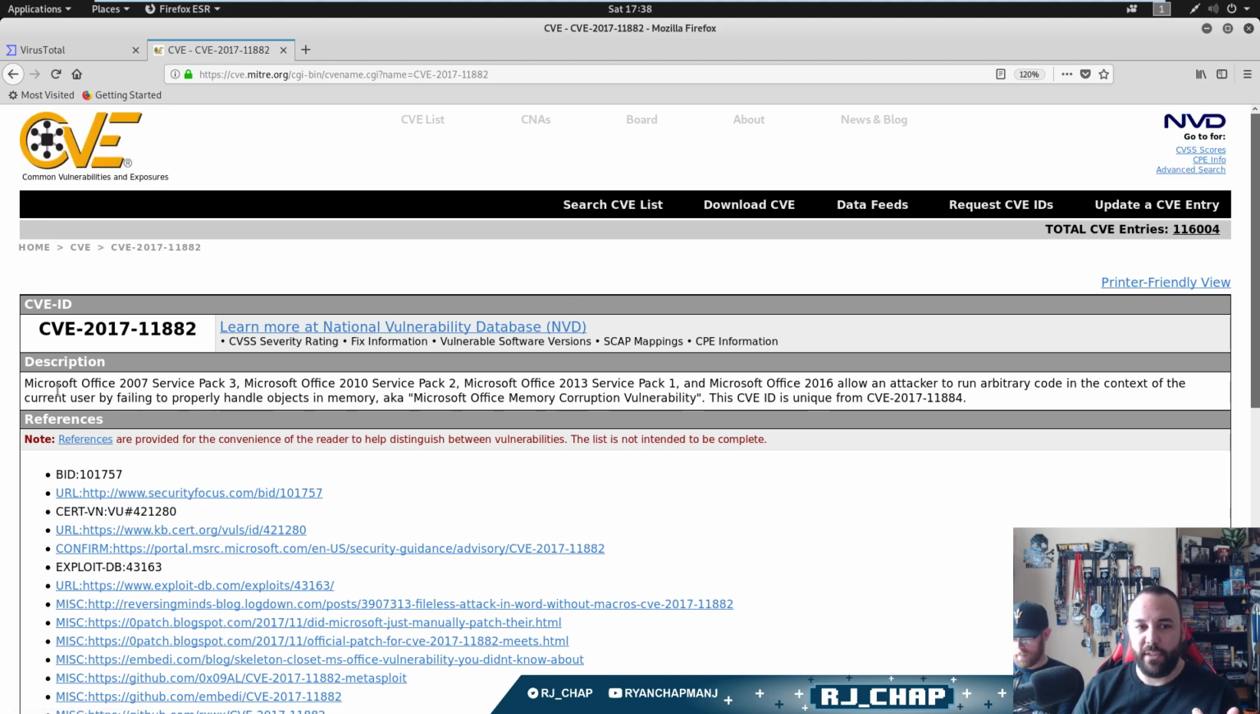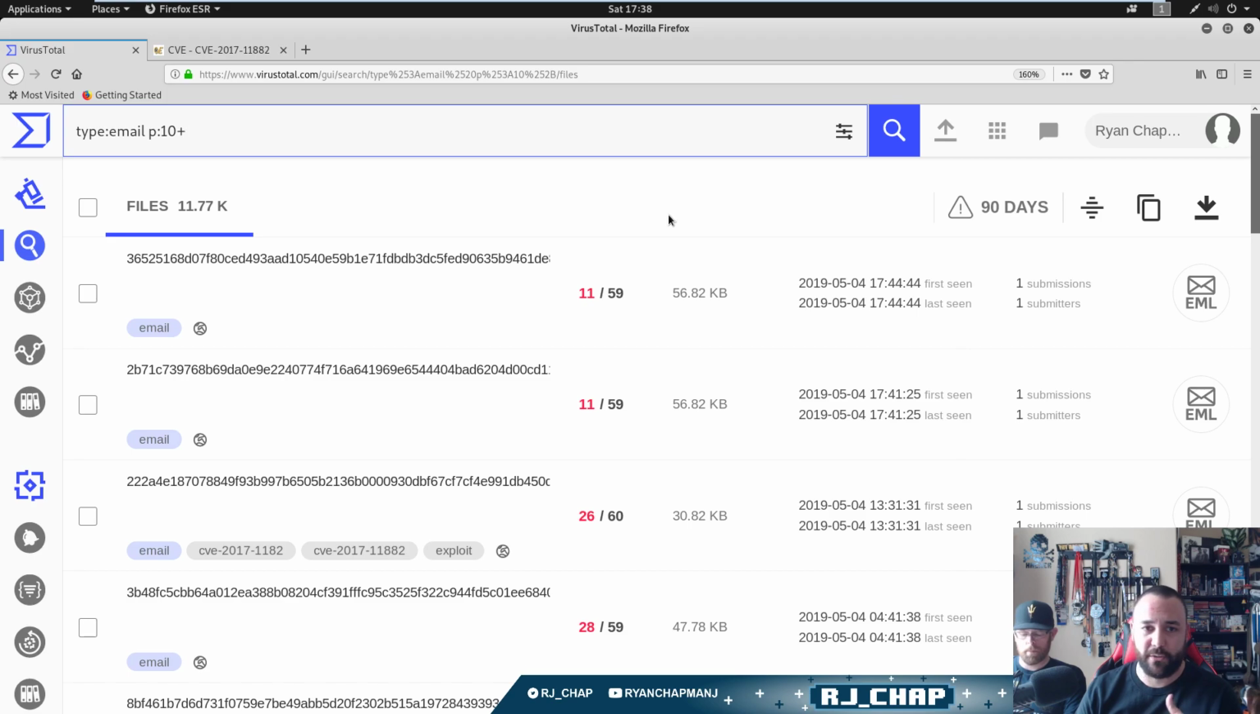So this vulnerability is Microsoft Office 2017 and other related versions. It allows an attacker to run arbitrary code in the context of the current user by failing to properly handle objects in memory. So it's a memory corruption vulnerability. Going into exactly what that is is well outside the scope of email header analysis, but I just wanted to mention that when you see these types of things, and whatever system you're searching for artifacts or samples to parse or review, it's important to understand what they are.